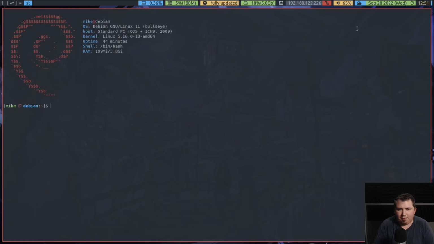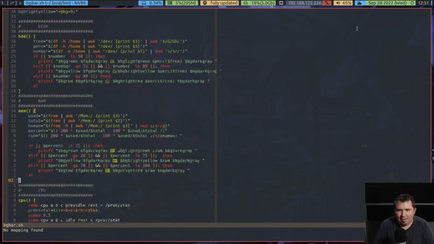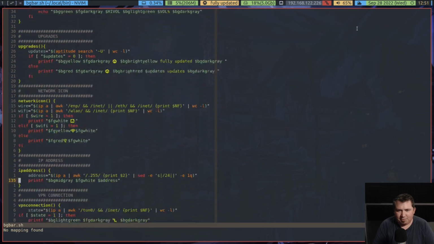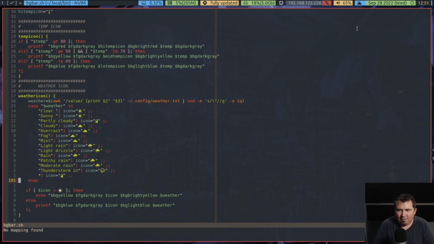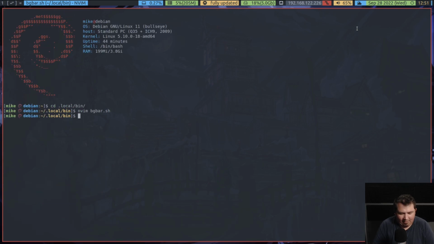So if I open up a terminal and I cd into local bin and then nvim bg bar.sh, you see I have a foregrounds and backgrounds listed, and then all of my functions here, all with their different if statements, and then I have my while loop here. So if I quit out of all that, you see that my bar is actually kind of dynamic.